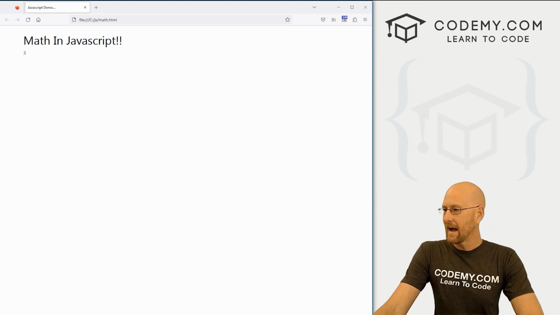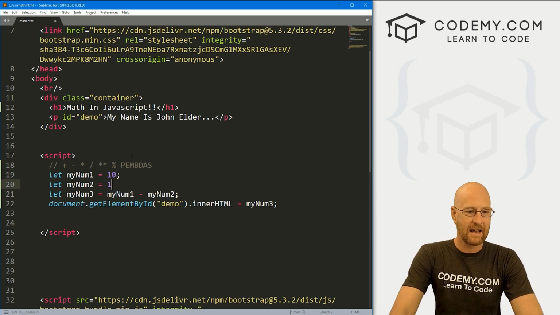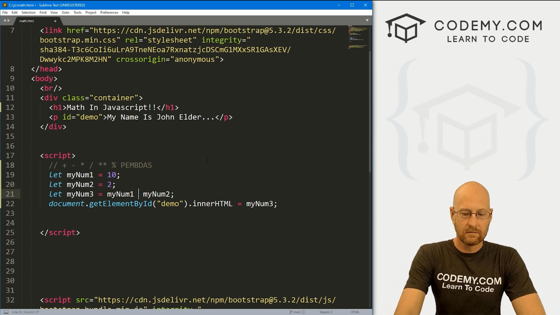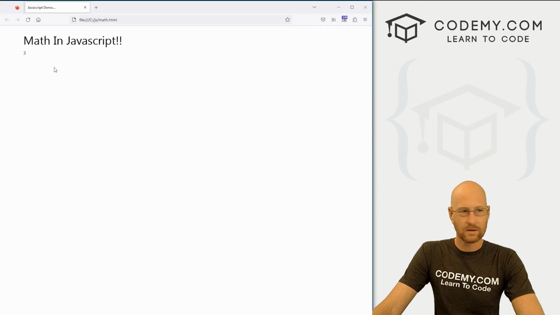So super simple. And like I said, to use math, we just use our arithmetic operators, and they are plus, minus, multiply, divide, exponents, and modulus. Let's just go through all these very, very quickly. Let's change this to 10 and 2. So here we can say my num1 times my num2. So this should be what, 20, right? So come back over here, boom, 20, super easy.